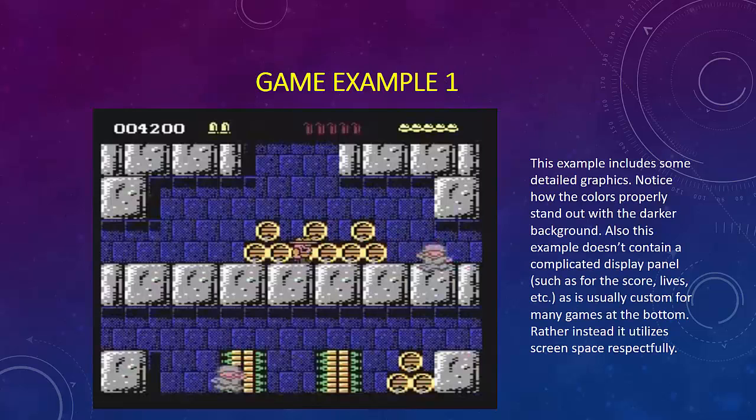So here's our first game example. This example includes some detailed graphics. Notice how the colors properly stand out with the darker background. Also, this example doesn't contain a complicated display panel, such as for the score, lives, etc., as is usually customary for many games at the bottom of the screen. Rather, instead, it utilizes screen space respectively.